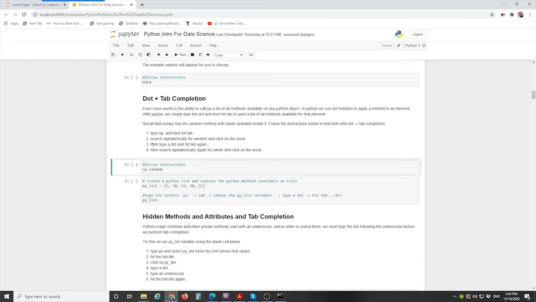Okay, it says click on the word and then type a dot again, and now hit tab again, and then search alphabetically again to find randn. So down to R, QR. There's randn. Okay, well, that's tab completion. Now, interestingly, if we go back here again and delete that, and we type an R in here and then hit tab, it's only going to give us a list of available options that begin with R. So there's random. We hit dot and tab again. Well, let's hit R, and we've got randn.